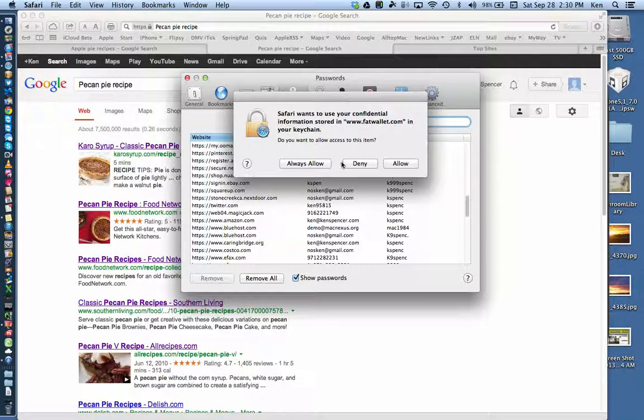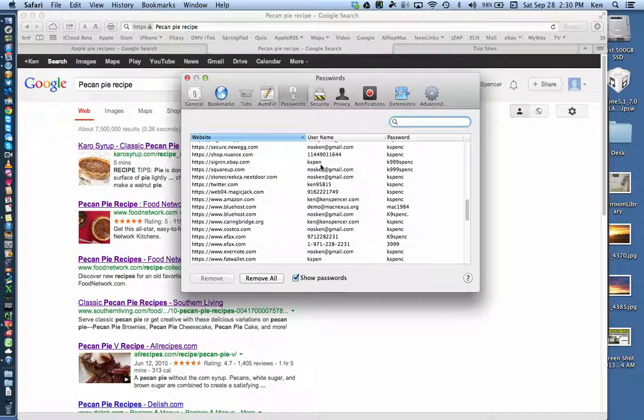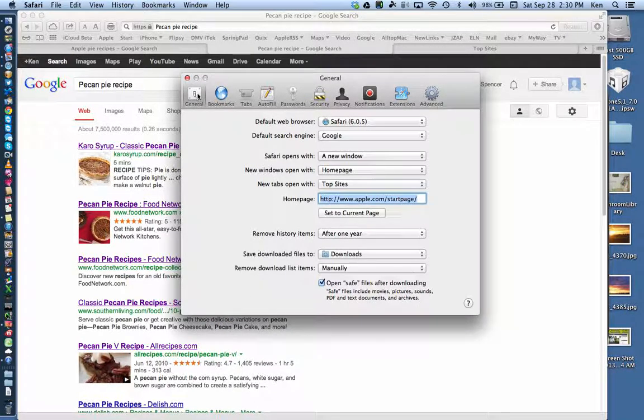So, does that mean always allowed? Okay, great question. So it's saying, hey, Safari wants to use your keychain. Do you want to allow it just this once, or always allow it, or deny it? So I always say always allow if I want to keep looking at it, and so that let me in there. So there's all my passwords. Okay.